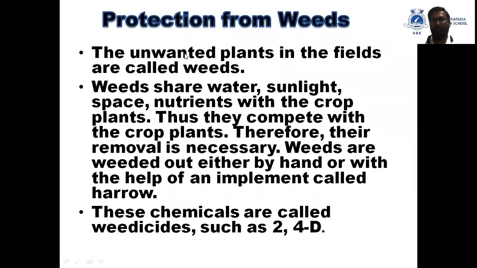Now, protection from weeds. The unwanted plants in the fields are called weeds. Weeds share water, sunlight, space, nutrients with the crop plants. Thus, they compete with the crop plants. Therefore, their removal is necessary. Weeds are weeded out either by hand or with the help of an implement called harrow. It is also removed using chemicals like 2,4-D. Yes, these chemicals are called weedicides. They are sprayed on the weeds.